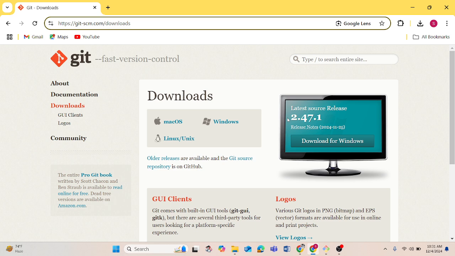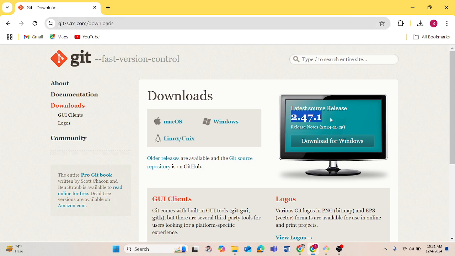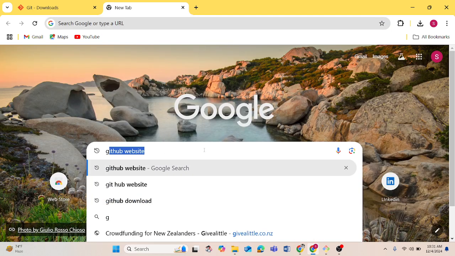Here you can check the Git version for Mac OS, Windows, Linux, or Unix, whichever OS you use. There is a latest version for using Git Bash. You need to download Git Bash to run the commands and upload the repository to GitHub. Also, you need an account on GitHub.